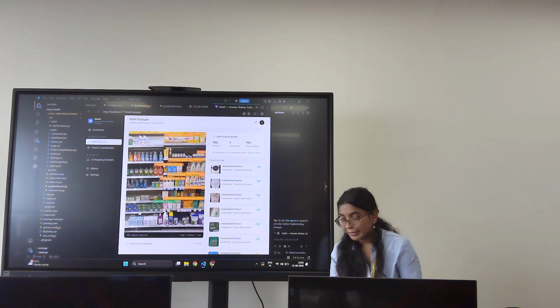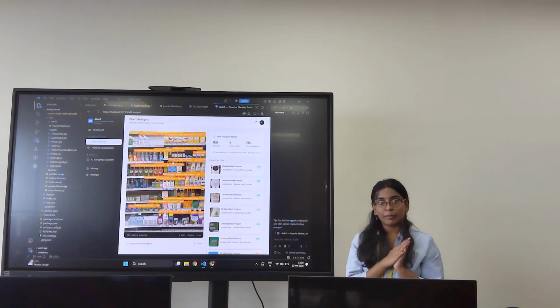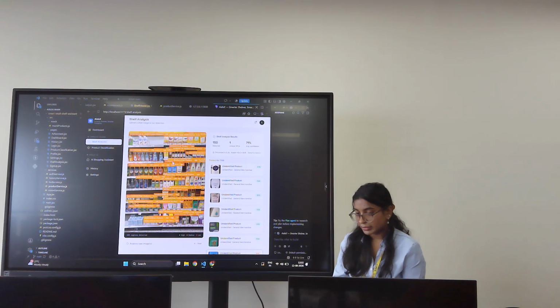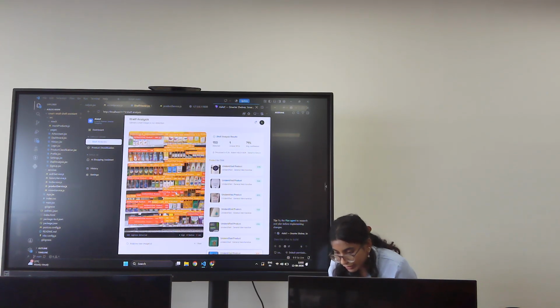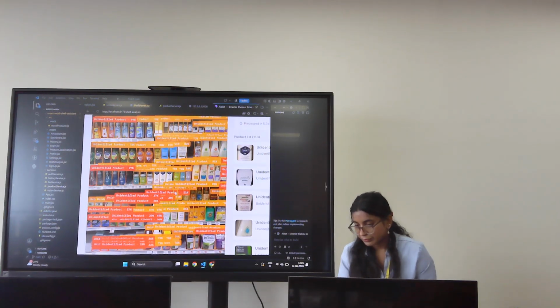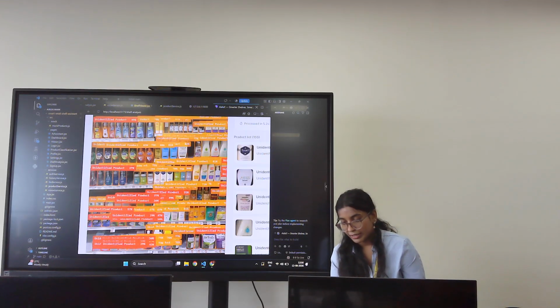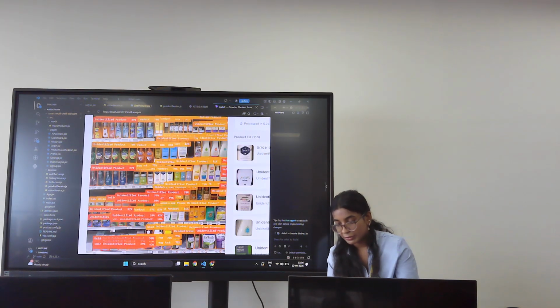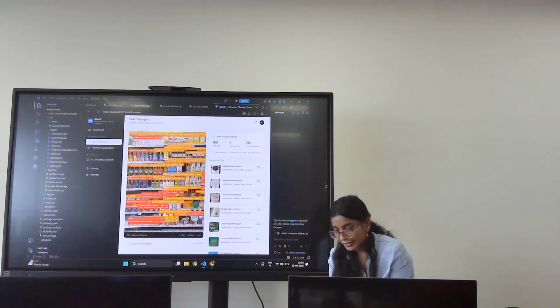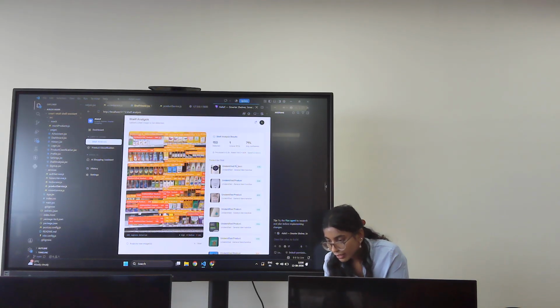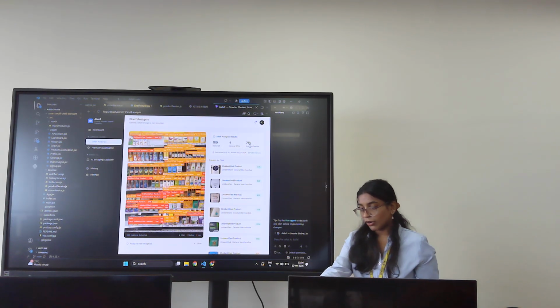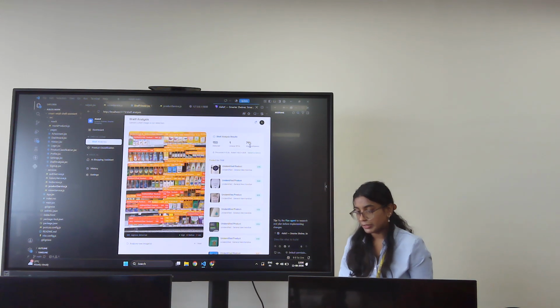Here it detected the number of products, which is 150, and it shows the confidence percentage of each product. As we can see, it has 49% here, 37% there, and so on. And this is the average confidence, which is 71%.